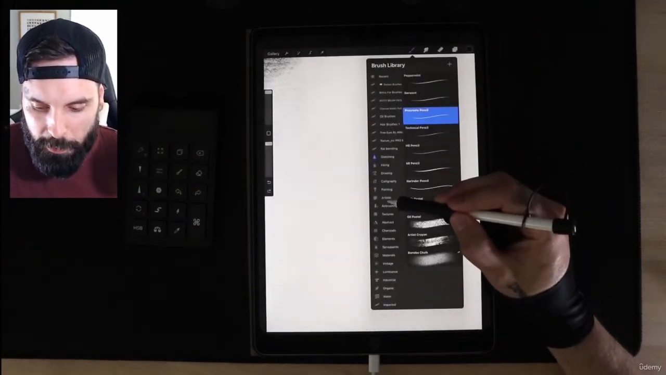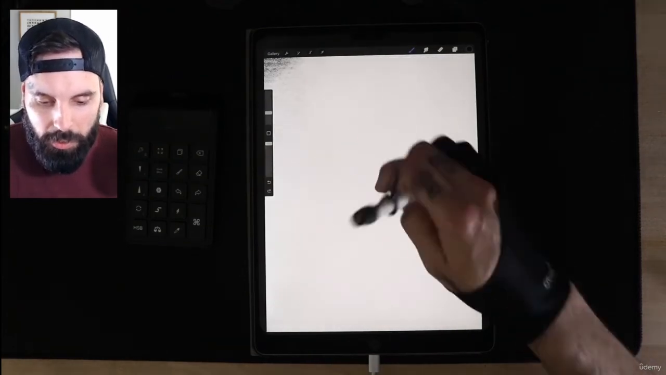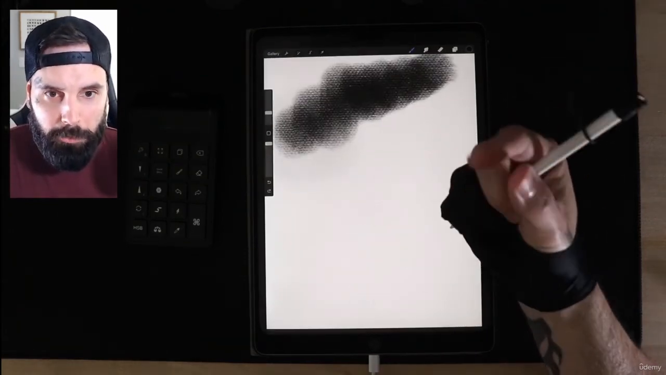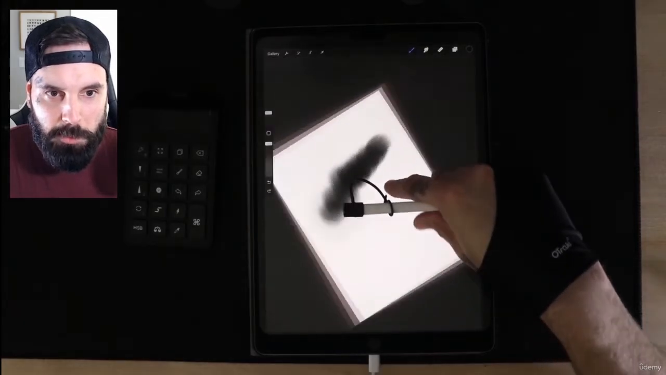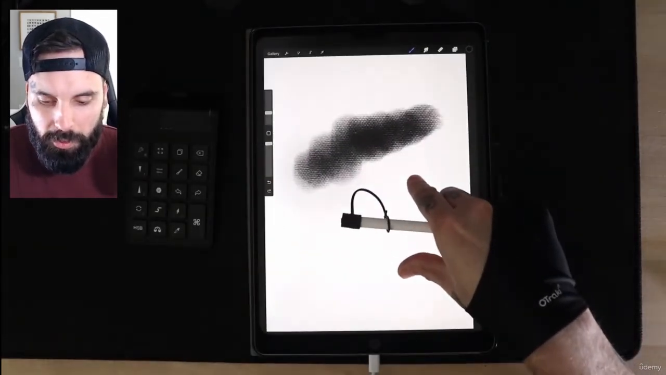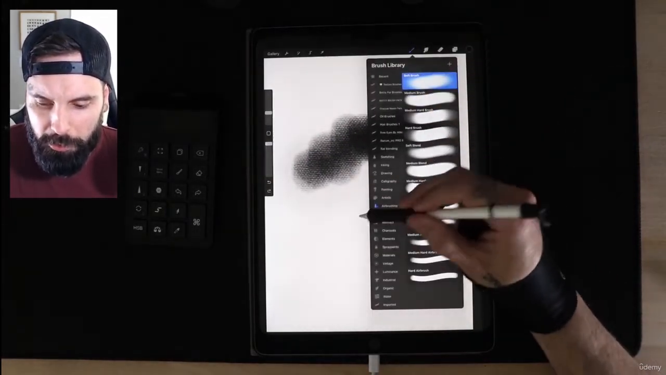I'm just going to skip through some of these. Then we got airbrush. Airbrush is great. By the way, you can take your fingers, pinch, and make this canvas smaller. You can rotate it left and right. Okay, so let's use our airbrush real quick.